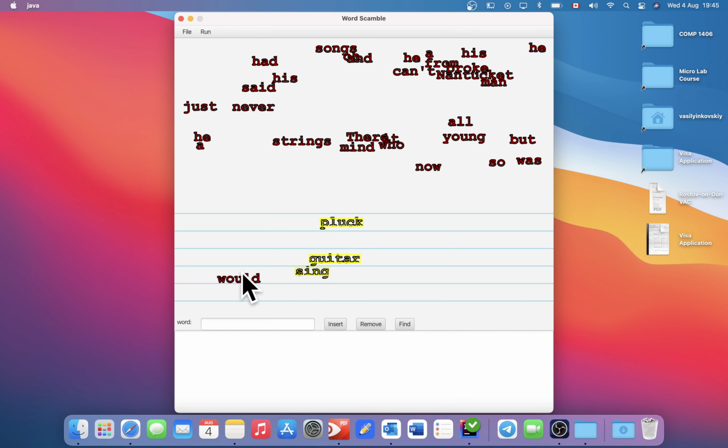Finally, I also want to show that if I select all of these words, you can see that now 4 words are selected. If I press somewhere on the empty space, it's going to automatically clear the word selection. All right, I hope this shows that I solved all of the problems.